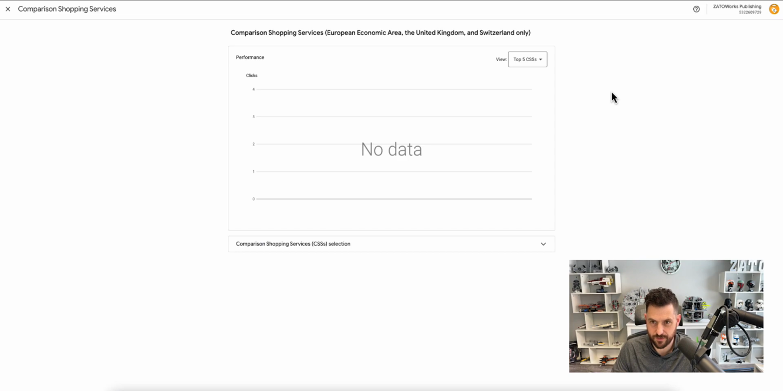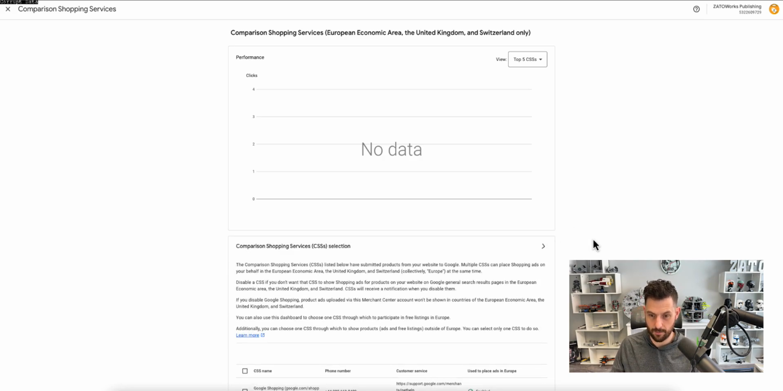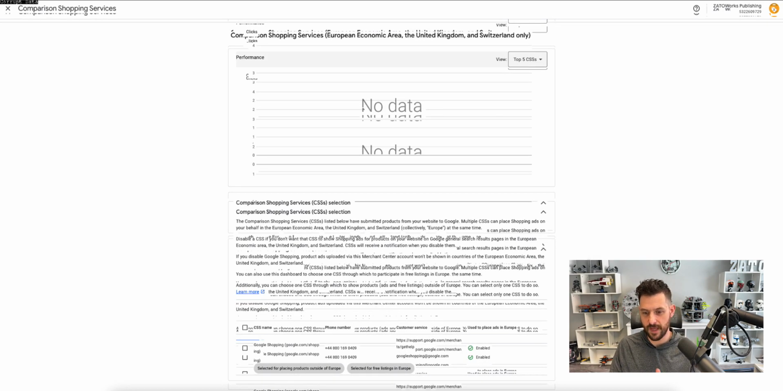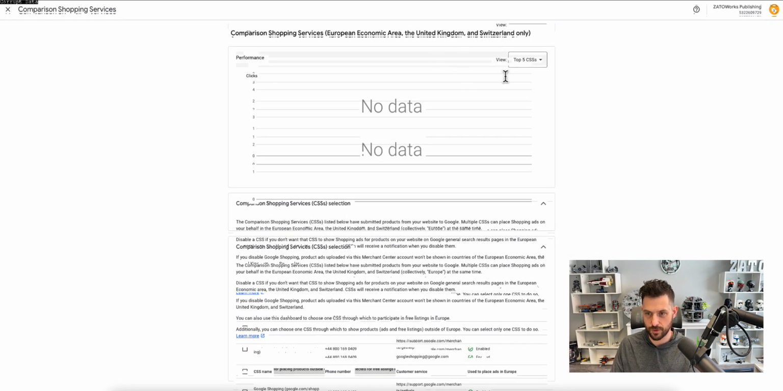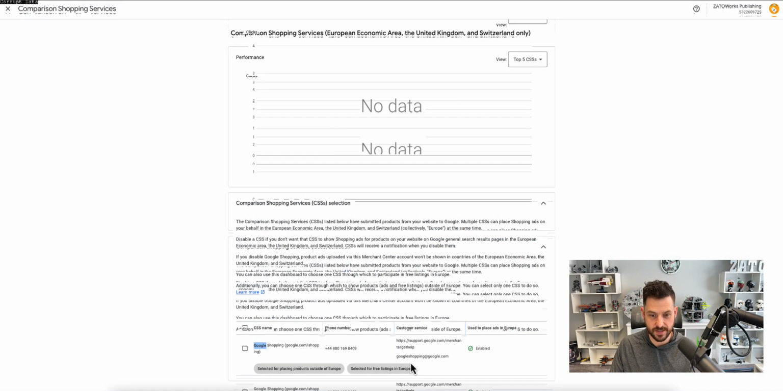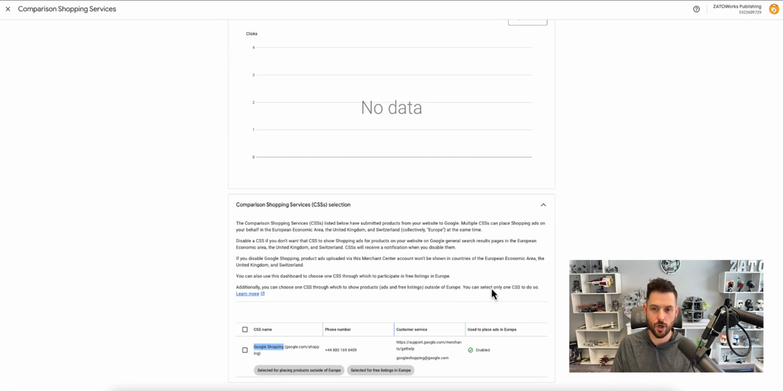Comparison shopping services. For those who are in the EU, remember, CSS was made because Google got sued by the EU, and so this is their way of making a more fair auction. So if you're not in the EU, United Kingdom, or Switzerland, don't even worry about this, because your CSS is Google Shopping. If you're in one of those areas in Europe, then definitely dig into what a CSS is, and there are different comparison shopping services that you can look into, and there's a lot to be said about that.